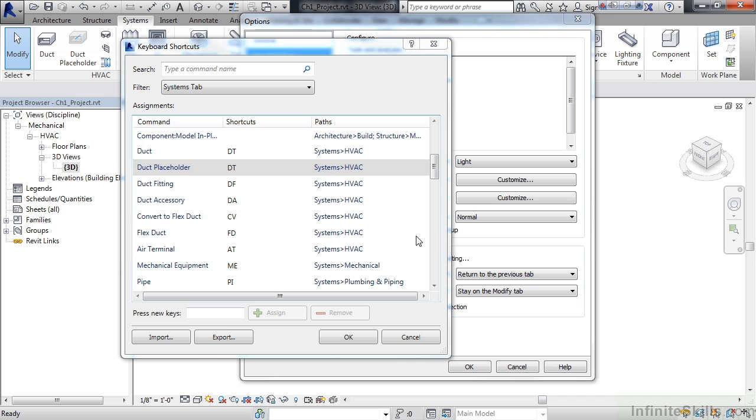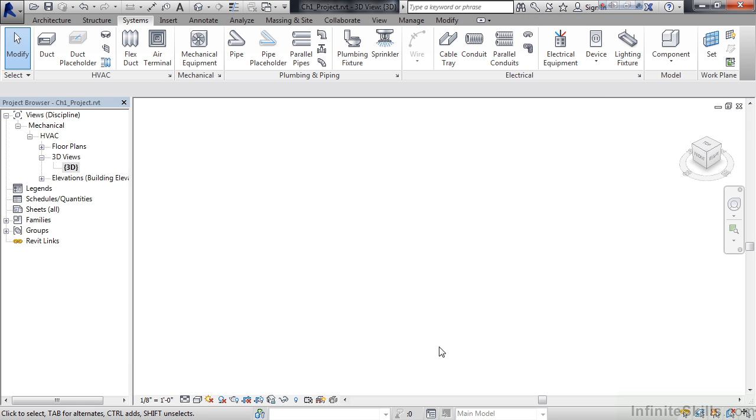What Revit will allow you to do is cycle through which one you want to use. So you can basically have two or more commands that use the same series of shortcut keys. You also can create multiple shortcut keys for the same command. Now, let's see how this works. Go ahead and click OK and OK again.